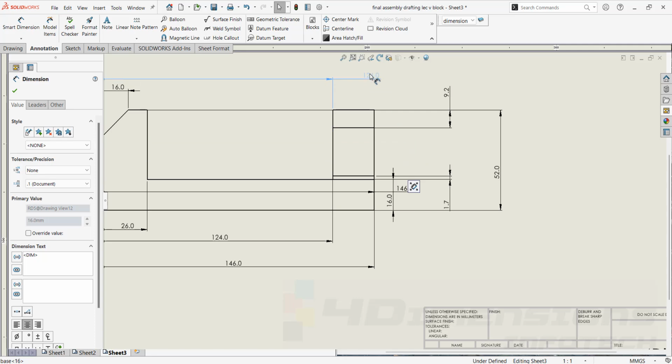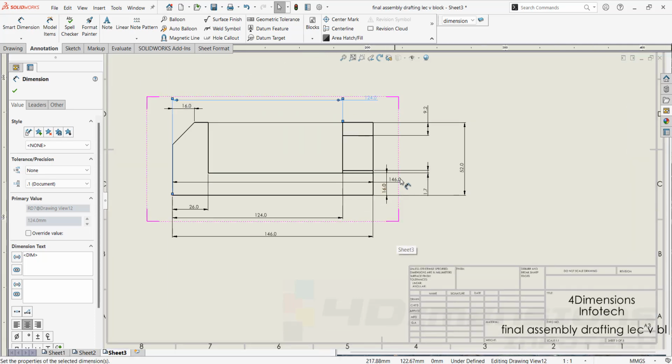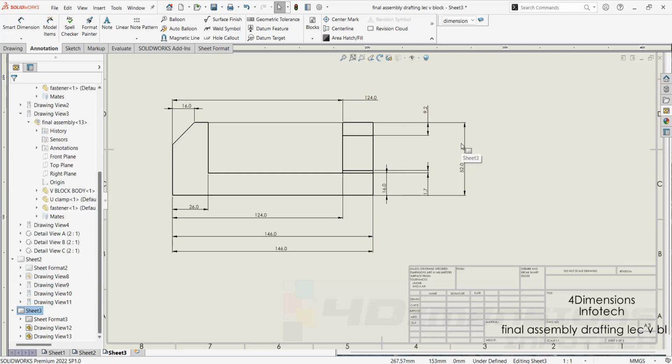You can see this 146 dimension has been repeated here. Similarly, some more dimensions have been repeated here. So it will not give the highest precision for dimensioning. That's why these options for auto dimensions are not used frequently here.